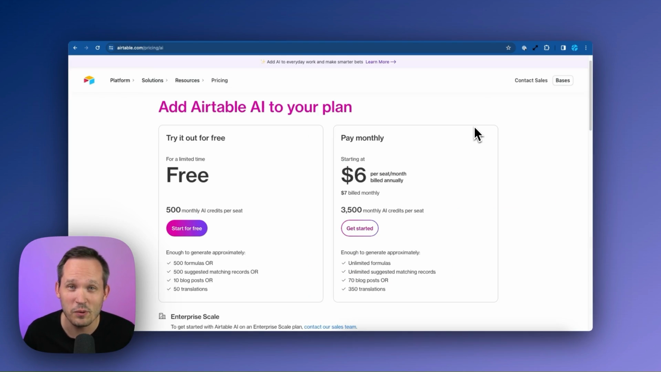Now, at this point, you're probably wondering, how do I get my hands on Airtable AI? There's a limited time free offering, and so you can get these 500 credits to be able to test it out. But my assumption is by using that language of limited time, that this will go away, that it's essentially a free trial because they're really trying to push everybody to this paid plan.